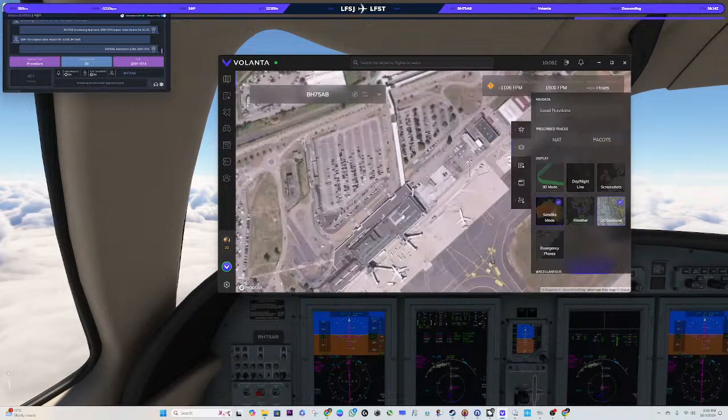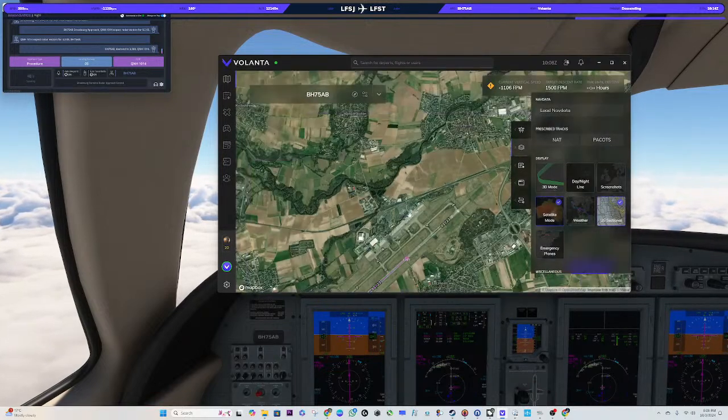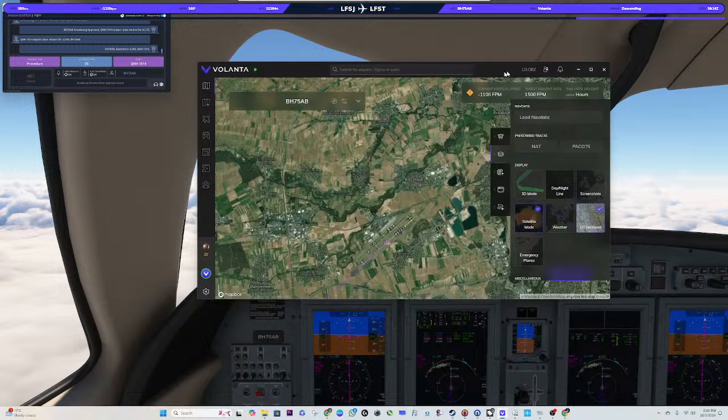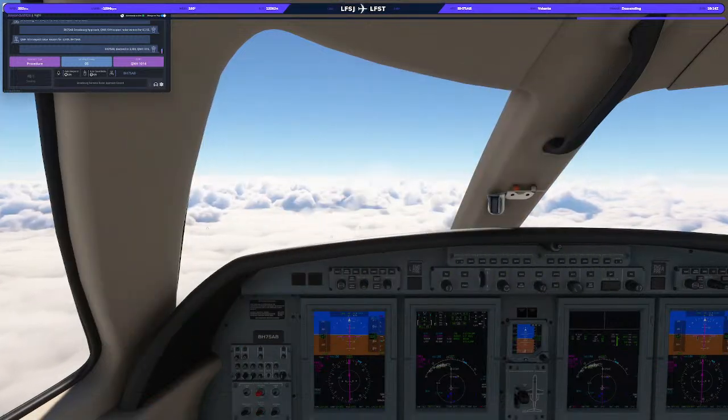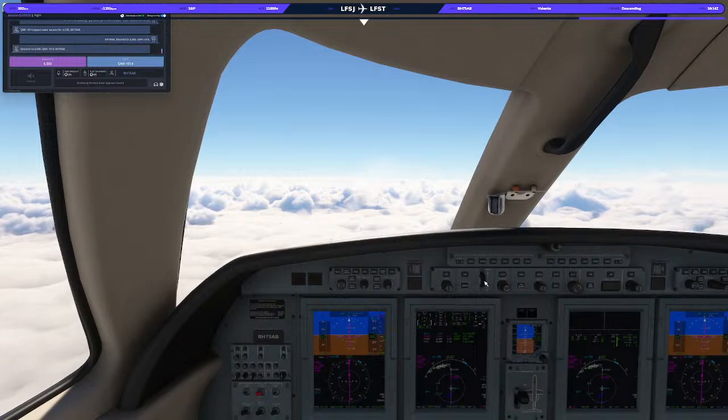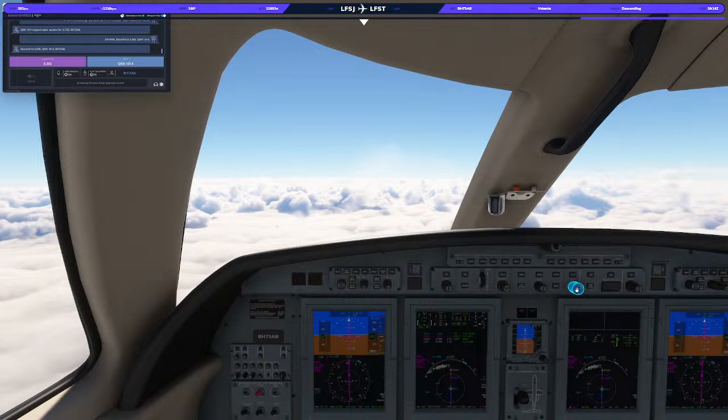It's really nice. 75 Alpha Bravo, descend to 6,500 feet, QNH 1014. Okay. Descend to 6,500 feet, QNH 1014, Bravo Hotel 75 Alpha Bravo.